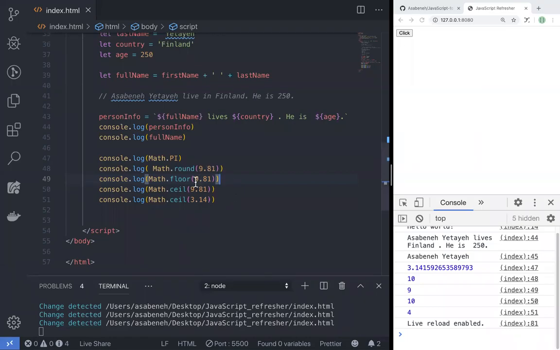Let's continue. So the value of Math.ceil(3.14) gives us 4 because it goes to the ceiling. It takes the higher value.